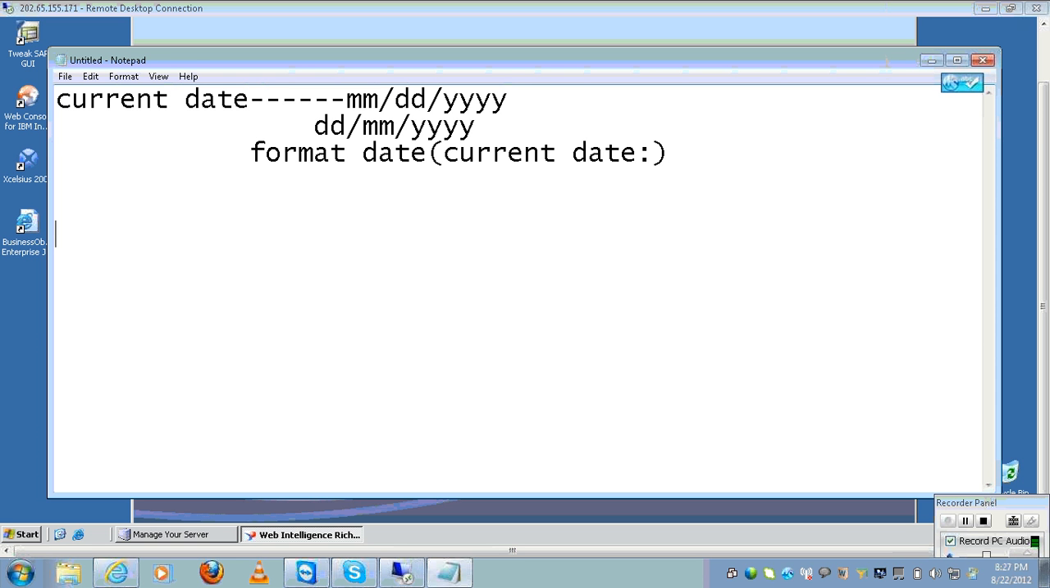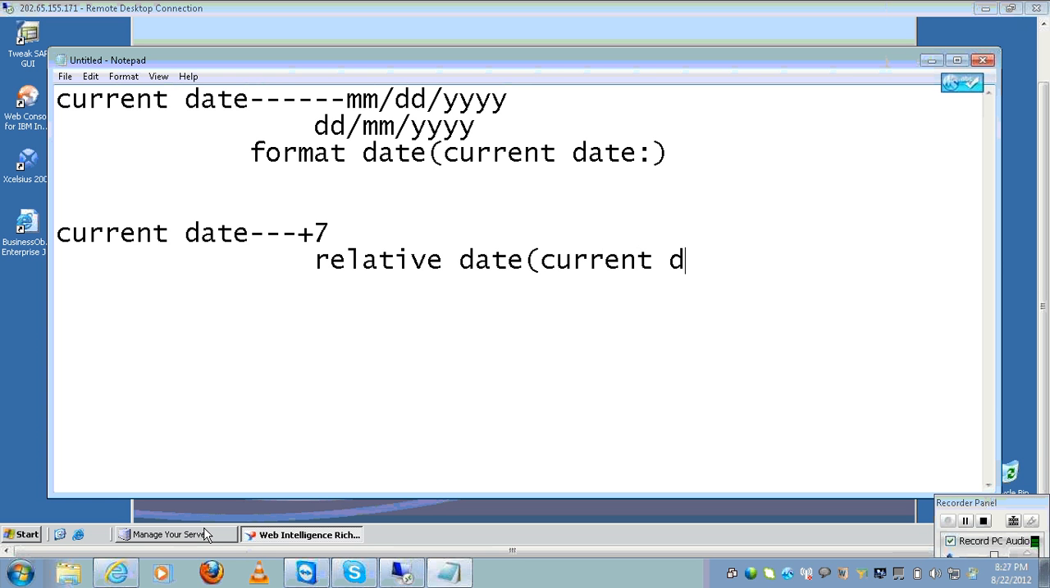And the second requirement, what is it? Oh yeah. Current date plus 7. So what is the function we have used to get plus 7? To get plus 7, very good. There is a function relative date where we can add the current date semicolon 7. Then automatically 7 days will be added. What is the third requirement?